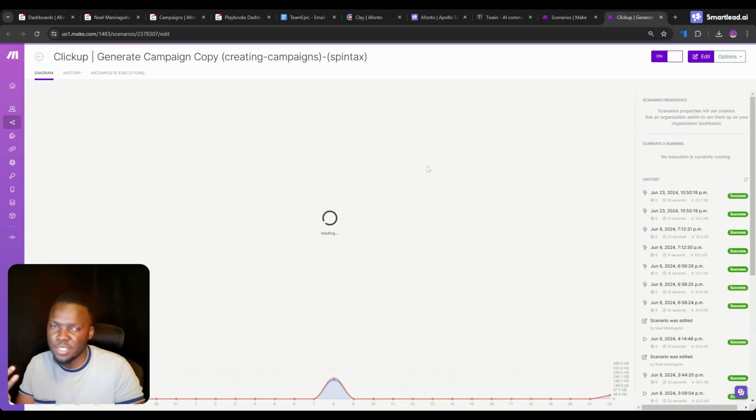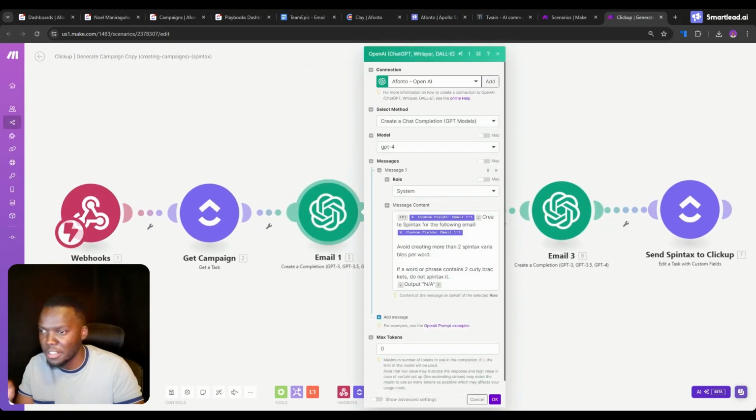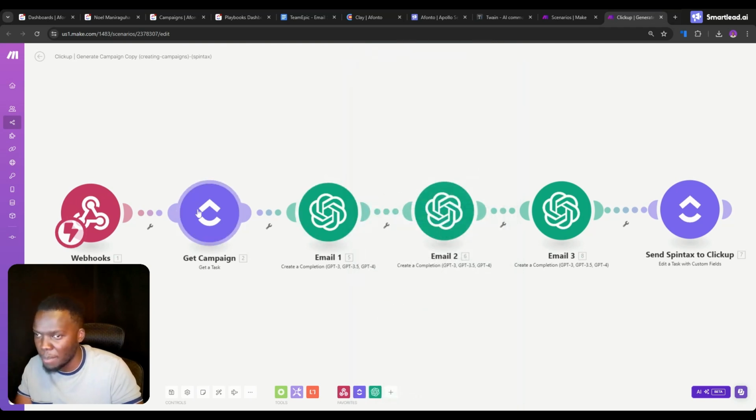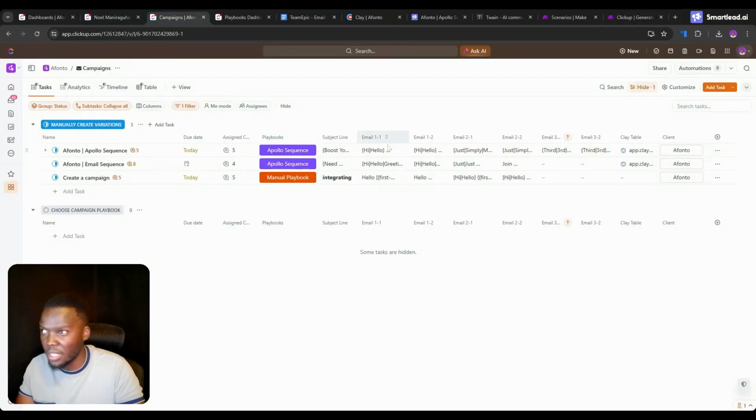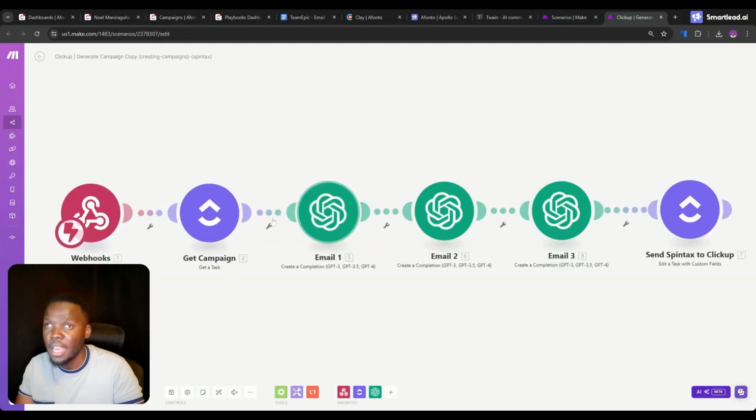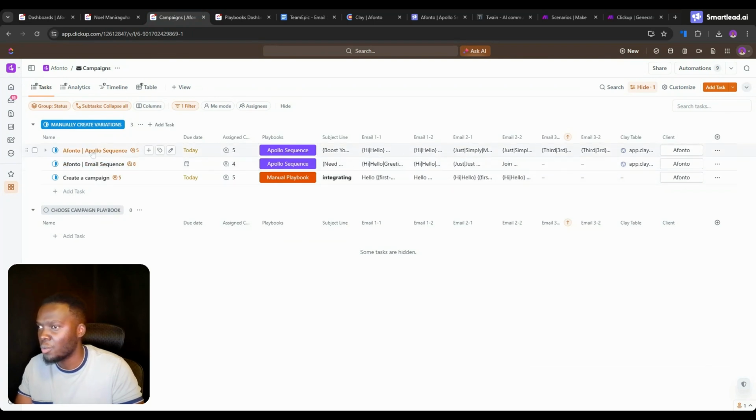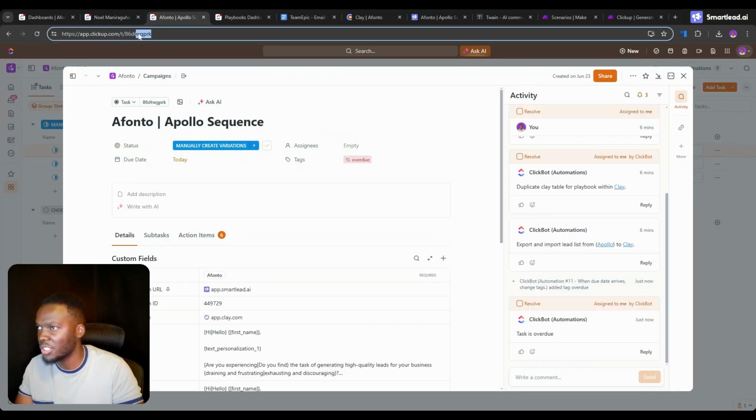By the way, the reason why I run into those errors that you had seen is because my prompt is just super generic. It's just like, create Spintax for the following email, avoid more than 2 Spintax variations. And so I need to actually give it some sort of examples, or I need to make the prompt more comprehensive. But it does the same thing. It gets the campaign. The campaign gives it all of the emails that exist at the moment. And then from there, in fact, I'll show you what it looks like. So we put in one of these IDs over here, which is the task ID.